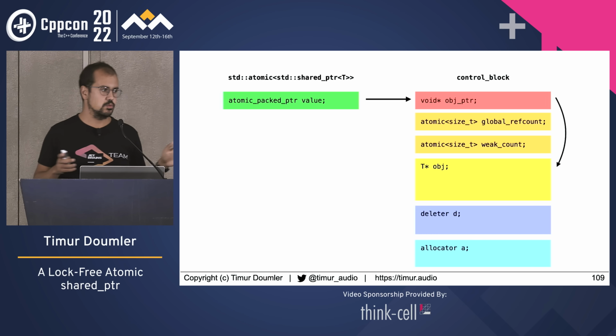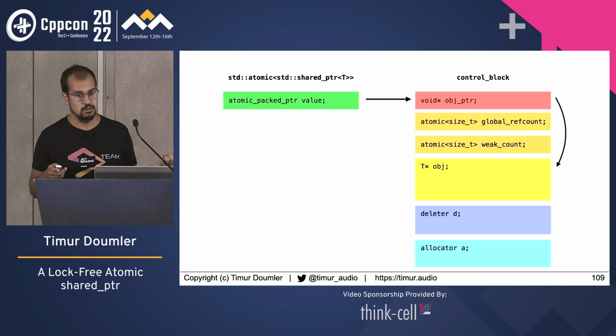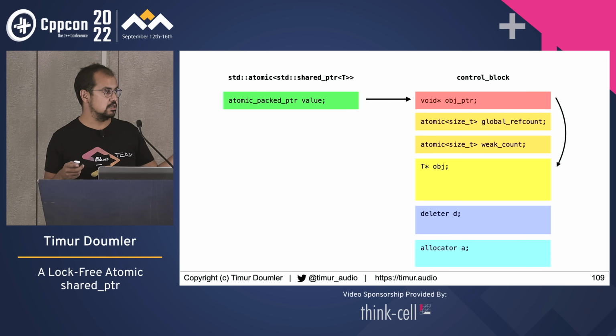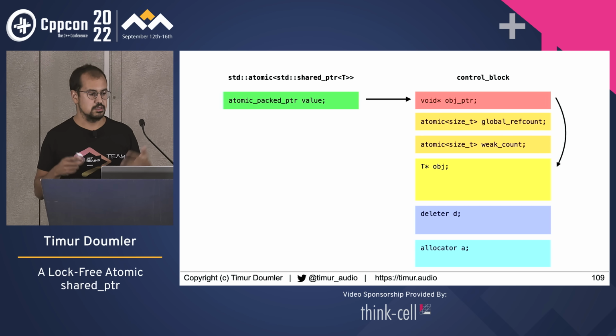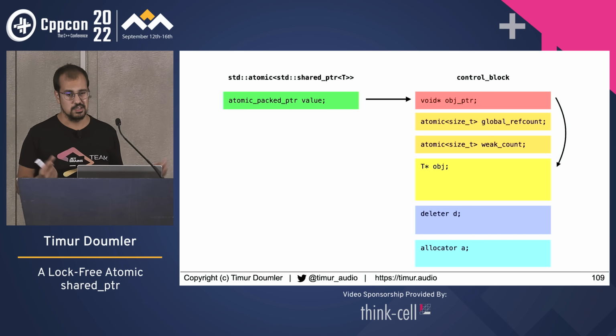And he uses std::atomic as well. So you have to be on macOS, or on some kind of environment where std::atomic of a double width type says is_lock_free equals true. So that's not the case on Windows. That's not the case on GCC by default.